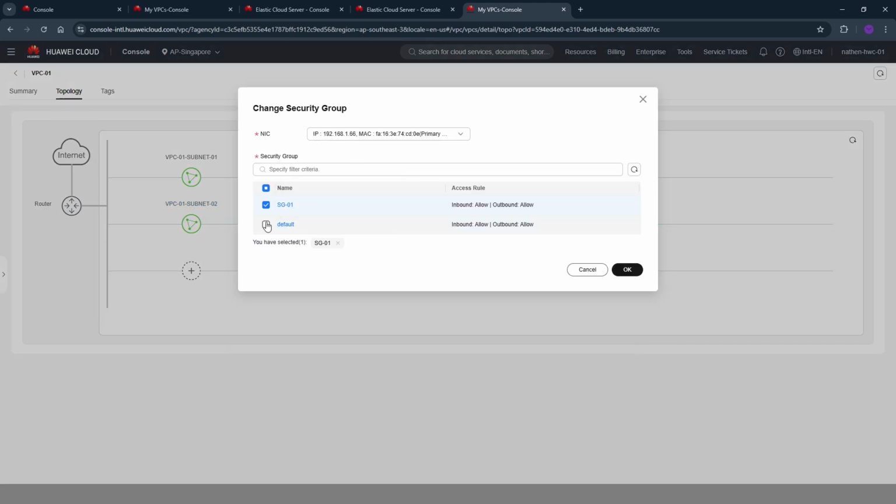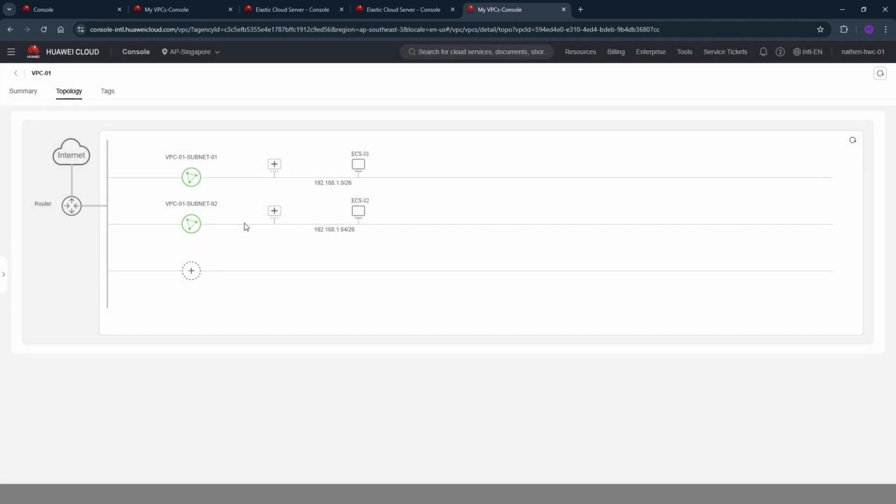So if I want to change the security group, if I have a different security group, I can select it instead of this. So currently I'm okay with the security group I have created. So I'm gonna close it up. And next, we'll try pinging from ECS1 to ECS2 to check whether it's connected. Let's go ahead and ping it.